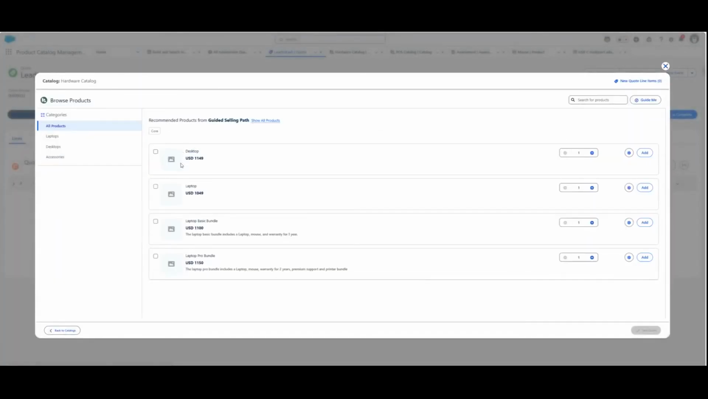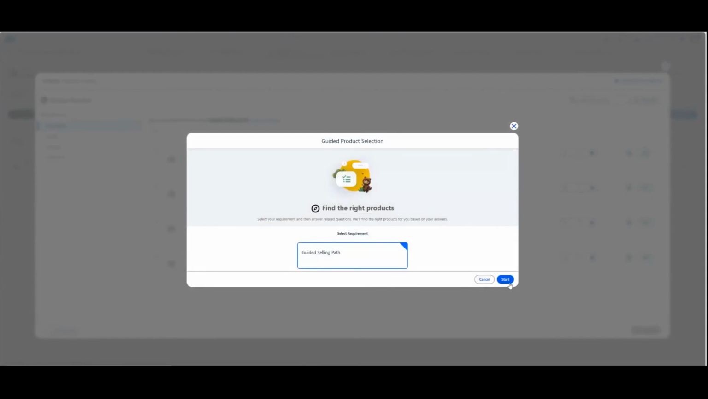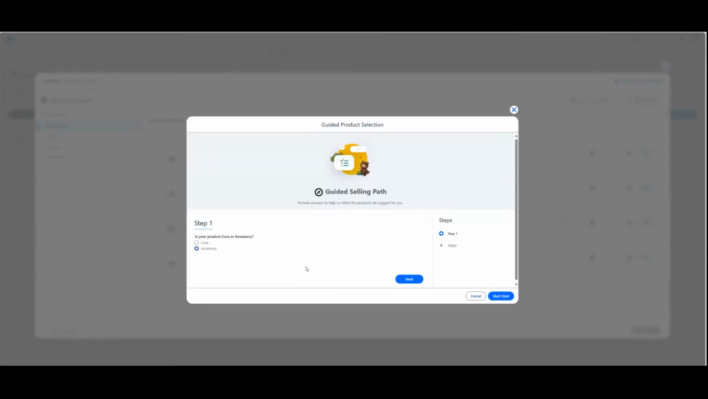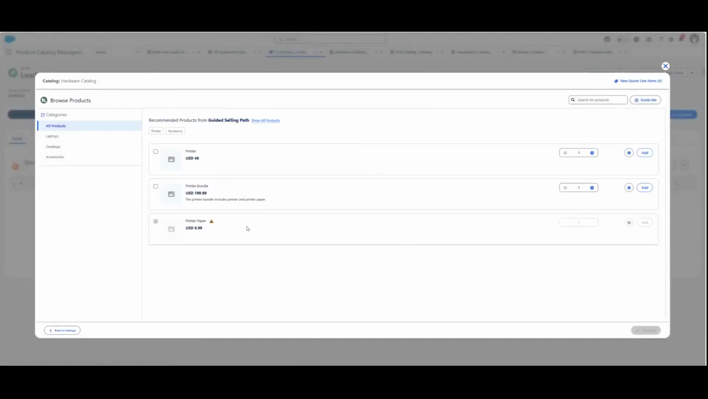So now it's showing me all core products. Like your desktop, laptop, these are things I've tagged as core. So that's why it's showing it. And you'll even see that at the top, what it's indexing on, core. Let's do one more. Accessory. Printer.